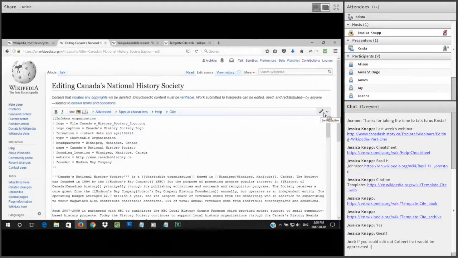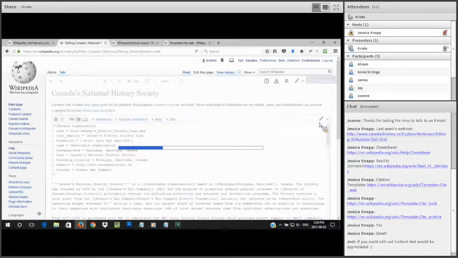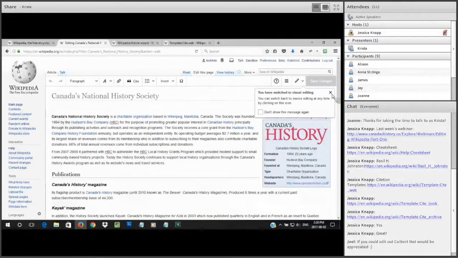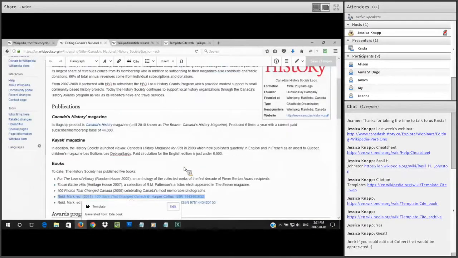If you would like to switch between the two types of editors, you just need to click on the little kind of pencil that's over in the right-hand side, and it'll drop down a tab that says visual editing and source editing. So I'm going to switch to visual editing so I can show you how that will work. Again, this is if you're making simple kind of grammar edits or content-based edits, the visual editor is really easy to use. It basically works like a word processing program, or it's commonly known as a WYSIWYG editor. So what you see is what you get is what WYSIWYG stands for.